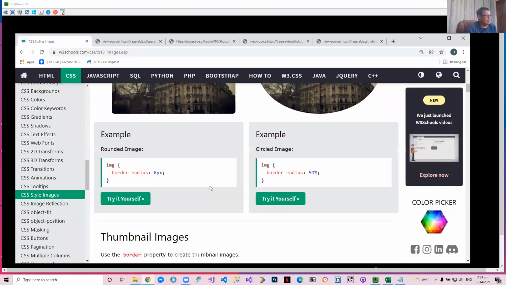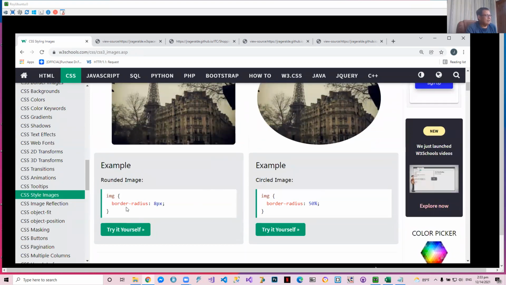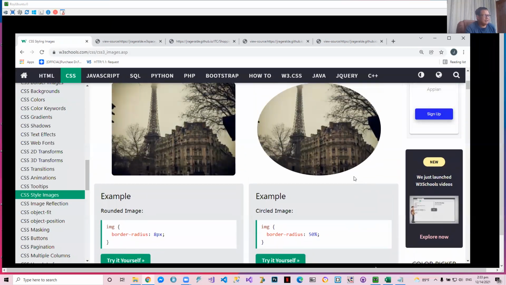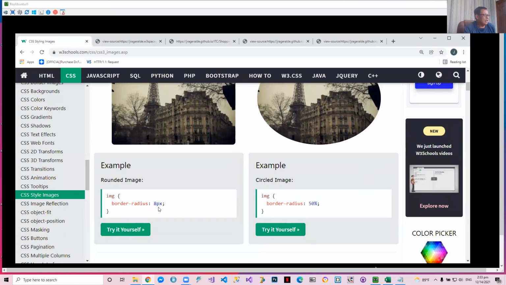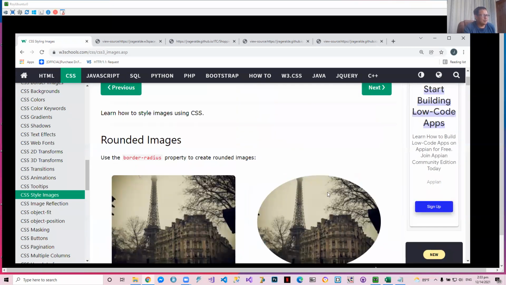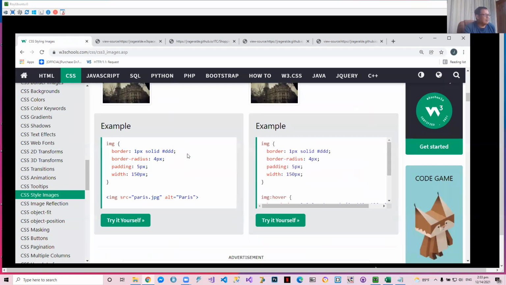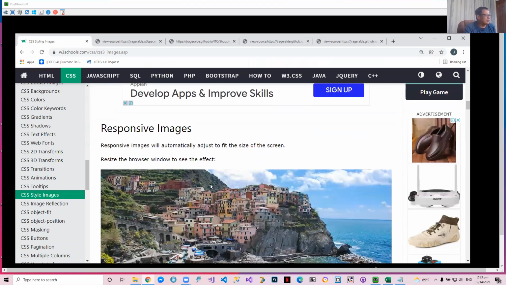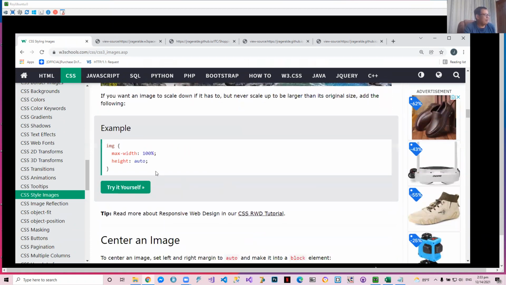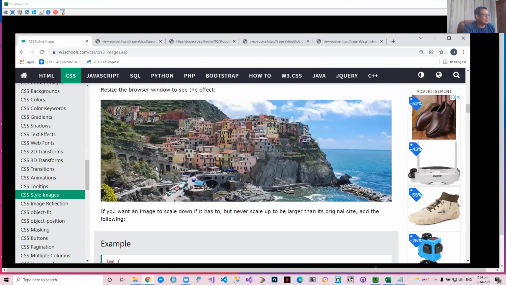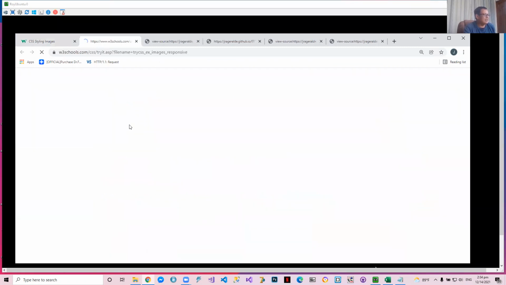Styling images, this is important. You can make a circled image by using a border radius. An 8 pixel radius gives a rounded edge. When you say border radius 50%, this will make it a circle. What's important here is the padding. How about centering, and making it responsive? Let's try this. Then centering the image.